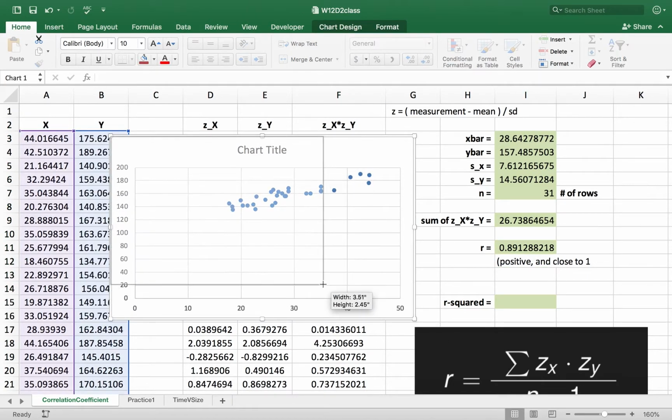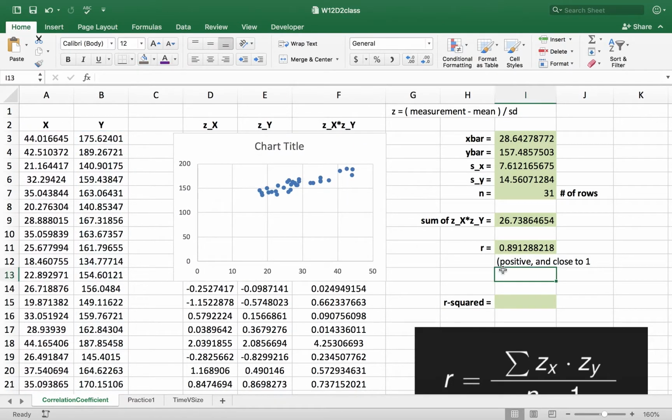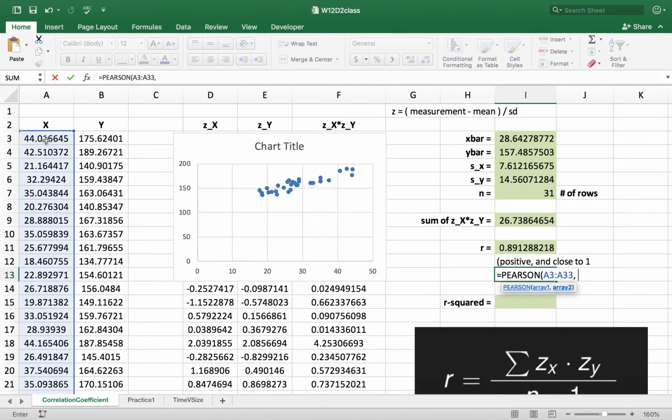I'm going to shrink this chart a little bit. And in the cell below, I'm just going to do equals Pearson. And it's going to prompt me for two arrays, and these are just the arrays for the two variables that I'm trying to compare. So my x variable is A3 to A33. My y variable is going to be B3 to B33. And when I hit enter, I'll get exactly the same correlation coefficient as we computed the longer way.